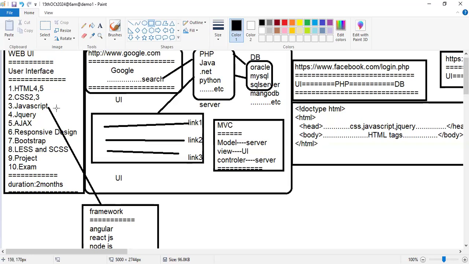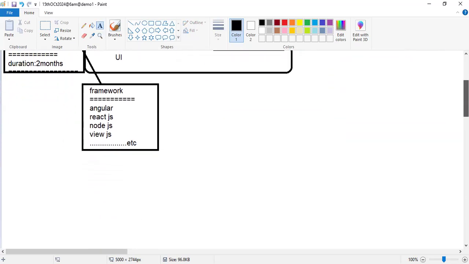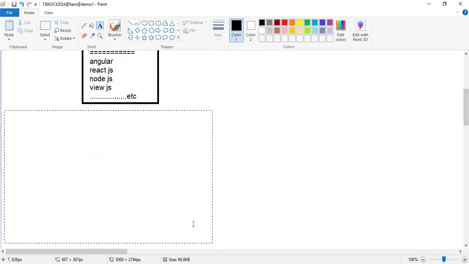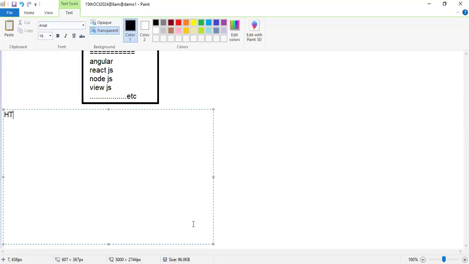Here, JavaScript is one of the frameworks we use to develop our application. HTML, CSS, JavaScript, jQuery, Ajax, like this, you will find all these frameworks here. Under this, first we are going for our first topic, HTML.